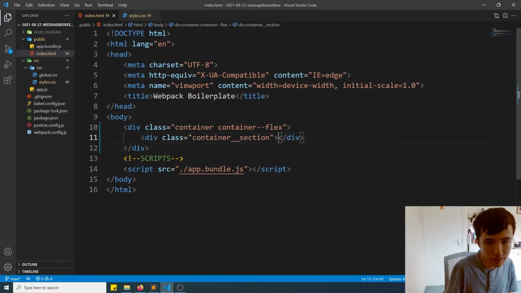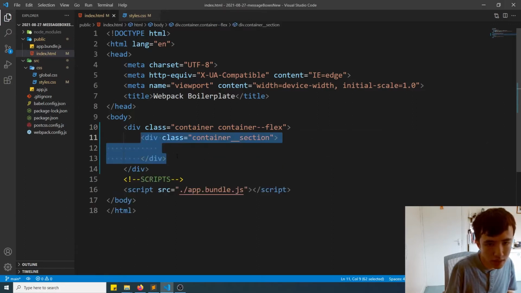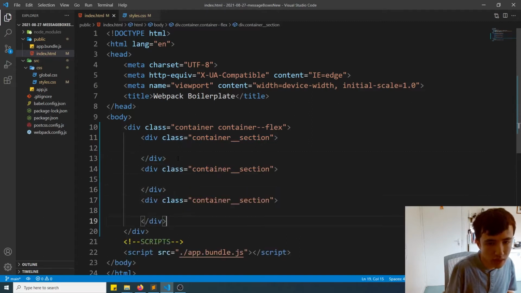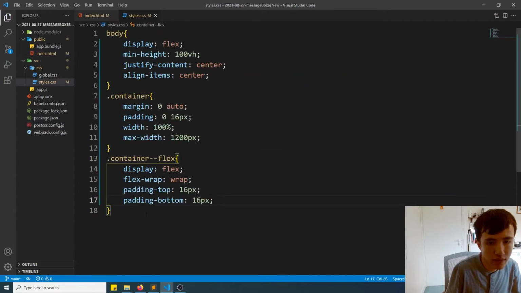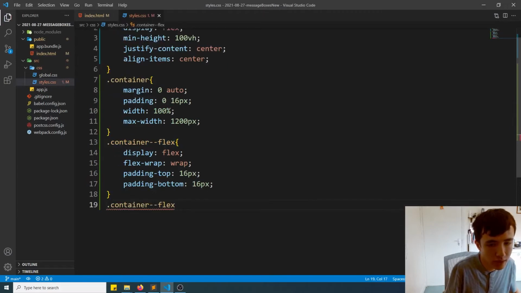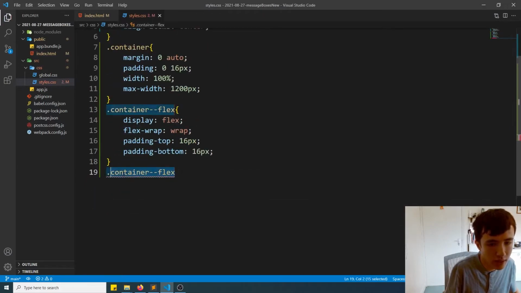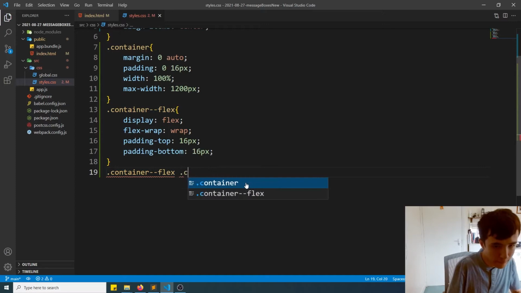And then what we'll do after this, we will create 3 container sections like so, because we want 3. Obviously you saw at the start those 3 columns, and this is where they'll come from, essentially. So we'll create that and we'll style them, but we'll only style the ones that are children of the container block with a modifier of flex, which is the reason why we use the hierarchical selector.